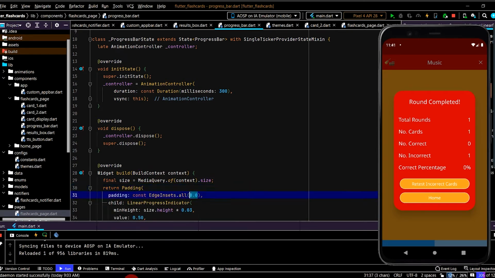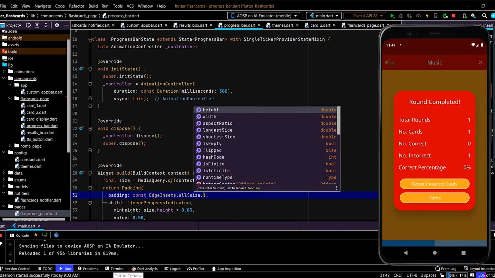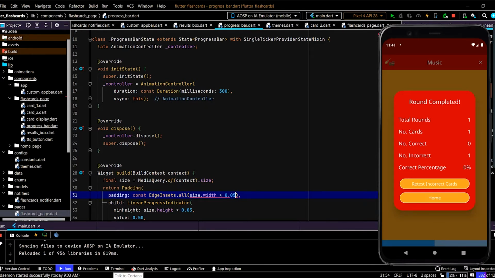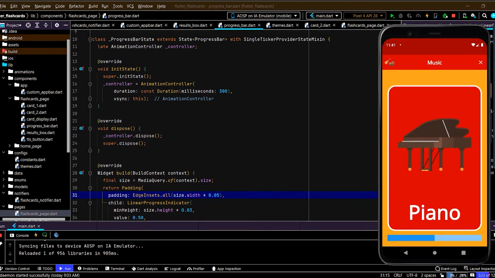We'll set the padding proportional as well. And because we're getting the size from media query, we can't have that as a const. Okay, cool. I'm just going to click that so it's a bit clearer. And there we can see the card animated over the progress bar. So that's what we want.